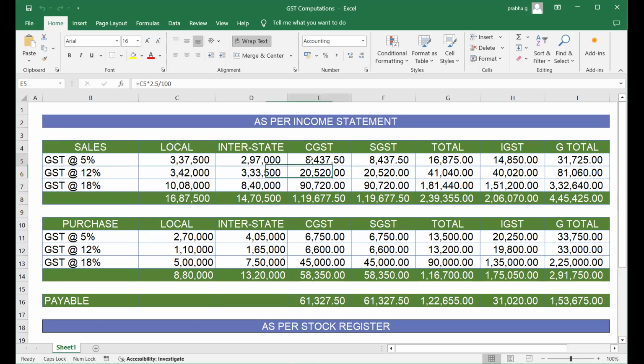After that, I can easily apply the tax percentage for local sales for CGST, SGST, and then IGST. Here I have calculated the same amount which is from the sales register. The total tax amount is 4,45,425. It is considered as the tax liability of the business.